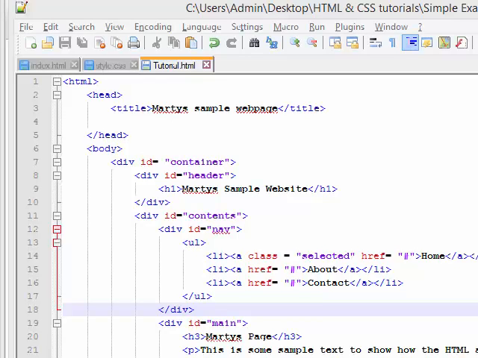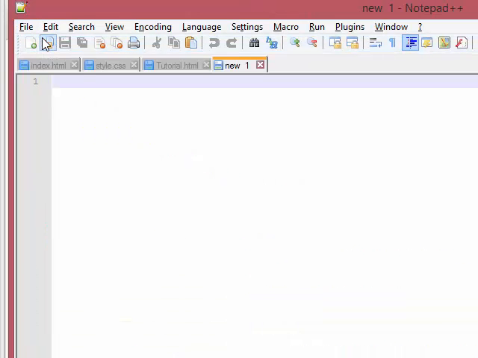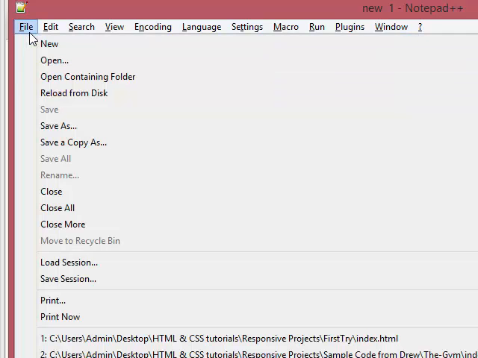Okay, let's get to the meat of it. Let's style our web page. We're in Notepad++ still, and what I'm going to do is create a new page. So I'm simply going to come to File and New. I'm going to go ahead and save this right now. File, Save As.